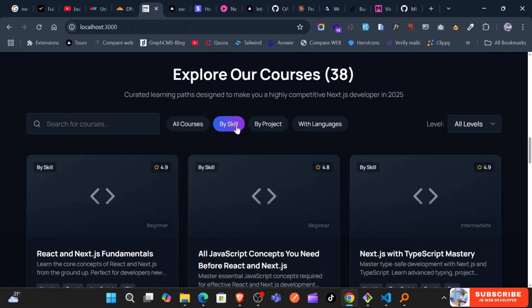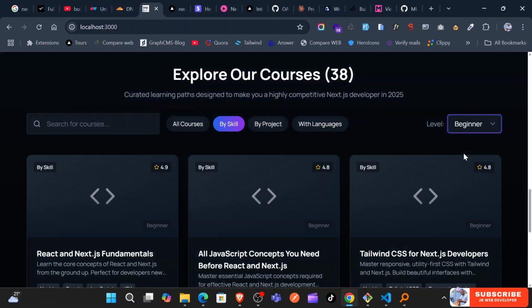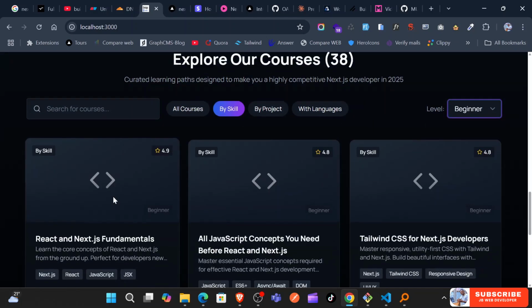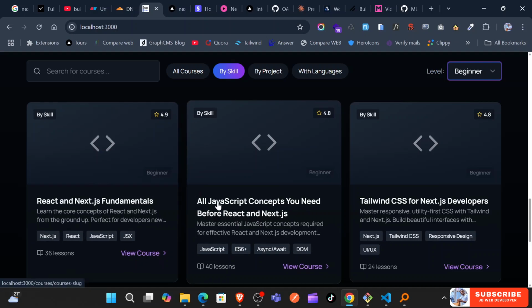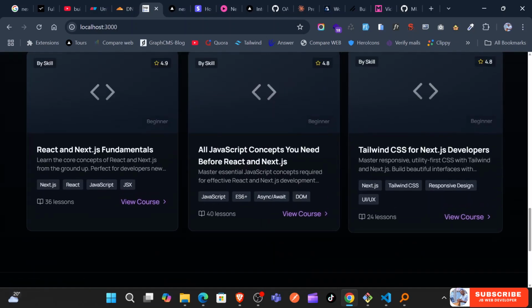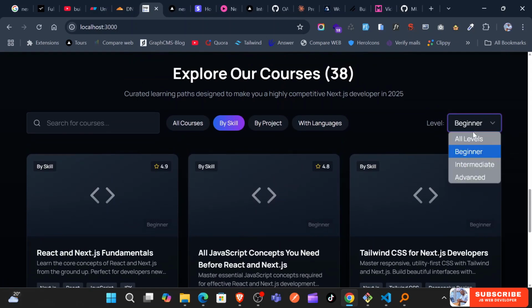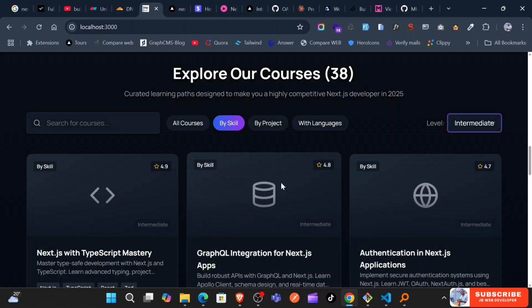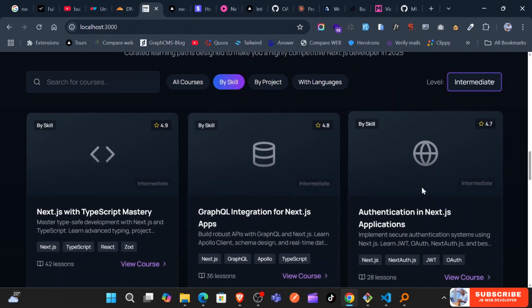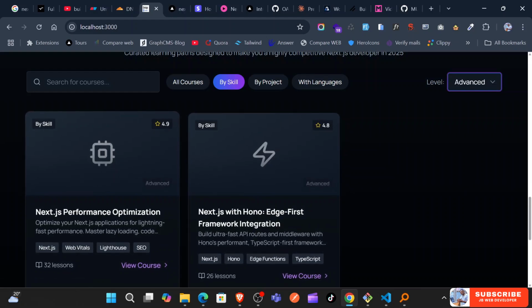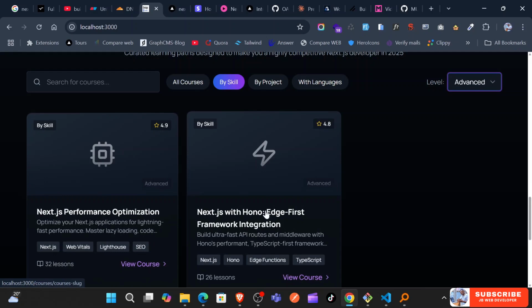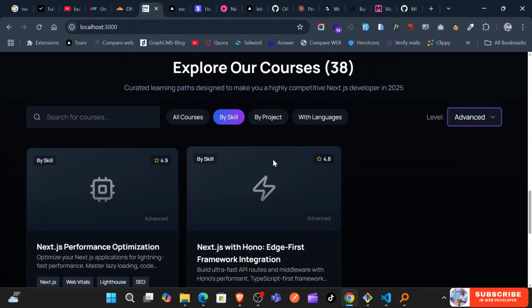So you can't just say by skill, but then you choose the level. You're like, I want the skill, but I'm a beginner. So you choose by skill and beginner. And then you have React fundamentals. This could be the first one. You have all JavaScript concepts you need to know, like you see on the 3 courses. And then you can of course have now by skill, but intermediate. And this is going to give you now the intermediate ones. Or you say, what about the advanced? And then it has this Next.js performance, SEO, Next.js with Hono, you know.